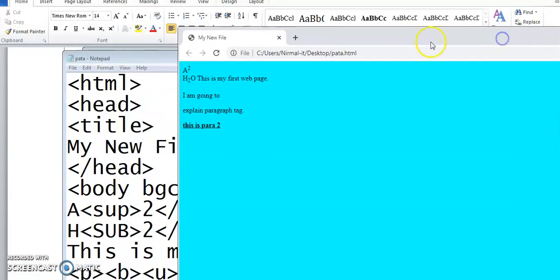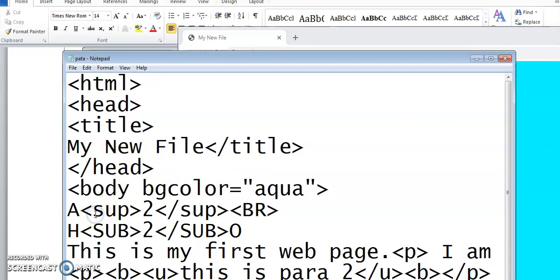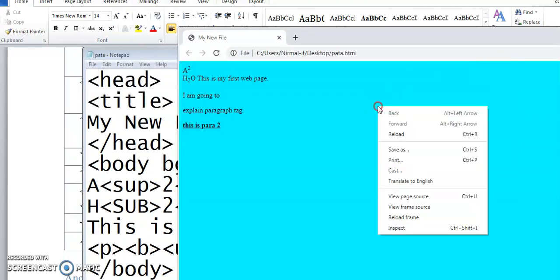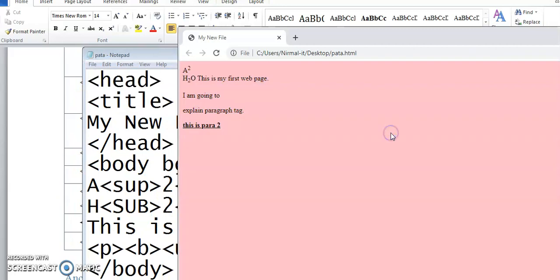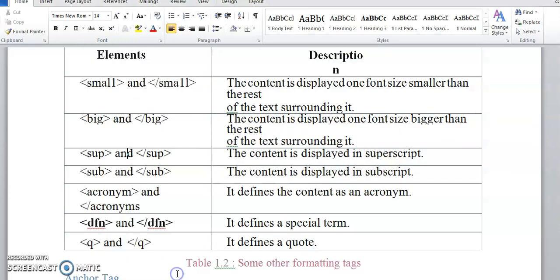See, a square. I write the superscript tag for a square. If I want to change this background color, you just write here pink. Just save it, then right click and reload. Are you getting this? This is simple text formatting, how to format simple text in our web page. Now next, text.